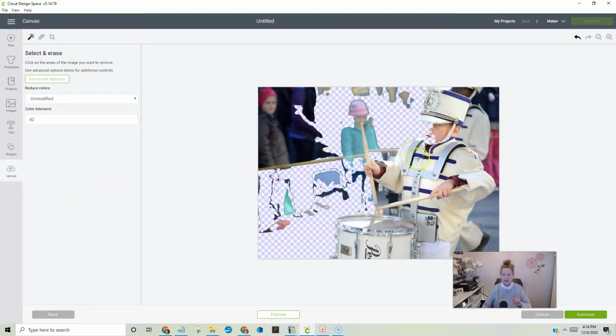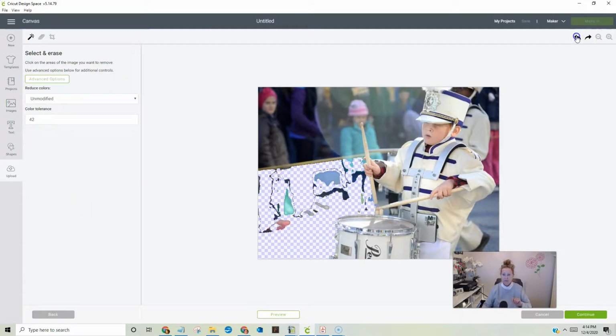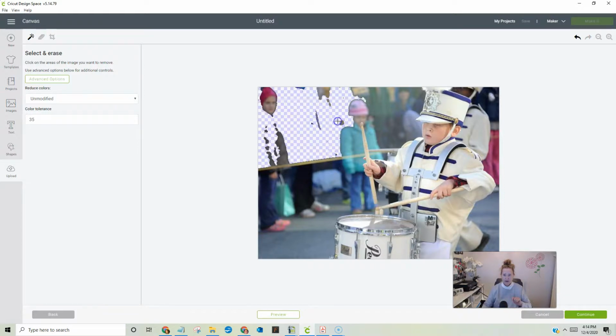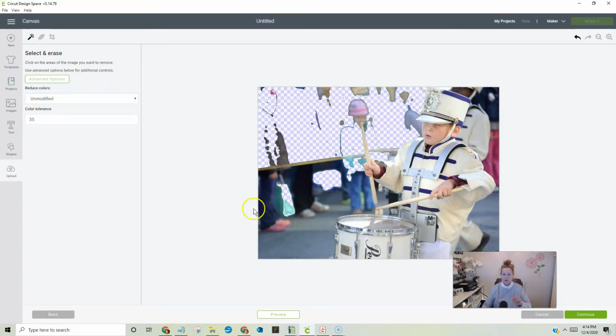There went his face. That didn't do good. So let's go back to the original picture again. And for me, the number that I found was good was 35. It kind of took away what I needed to take away, and it didn't erase him. So this is really like a trial thing, okay?